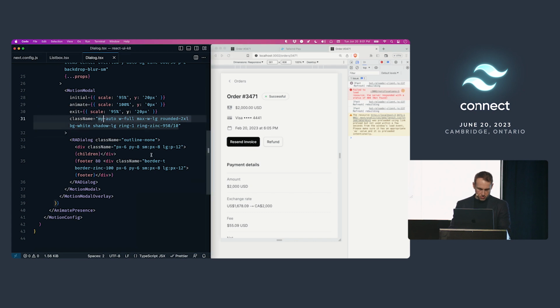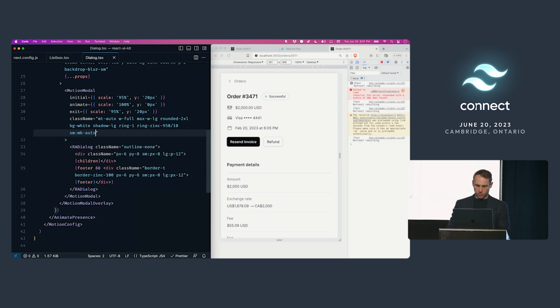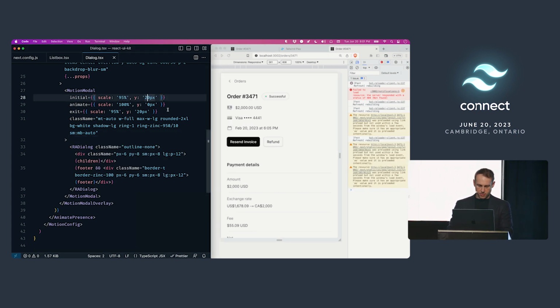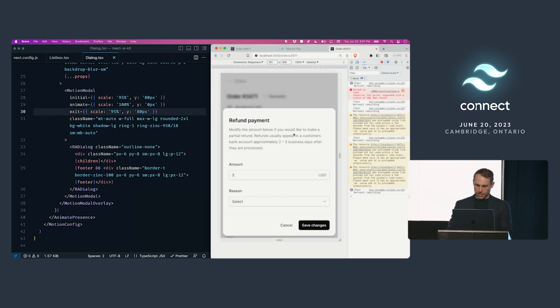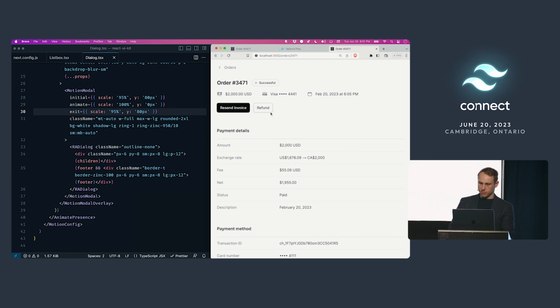Now let's move it to the bottom. I'm going to get rid of this MY auto and just make it MT auto. And then on non-mobile screens, maybe at SM, we'll add MB auto as well, so it goes back to the middle. Let's make it slide up a little bit more, maybe 80 pixels. And I think we'll play with the scale too and get rid of that just so you can see. Okay, so that's sliding up now, but we don't want to do the scaling. Similarly, on desktop, we don't want to do the sliding. So how do we do this? How do we say only do one or the other depending on some sort of breakpoint?